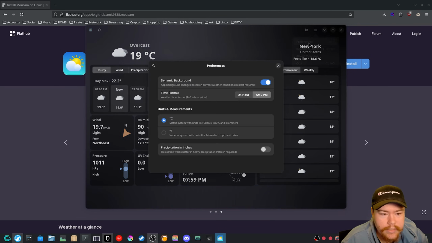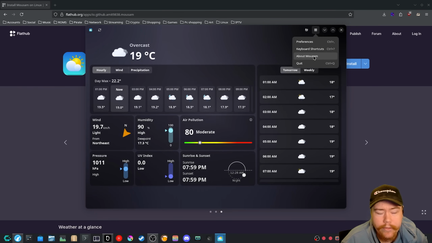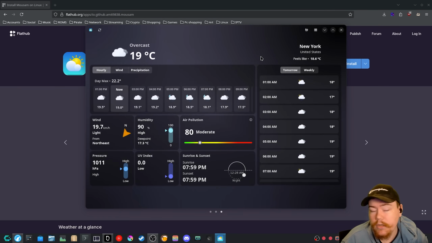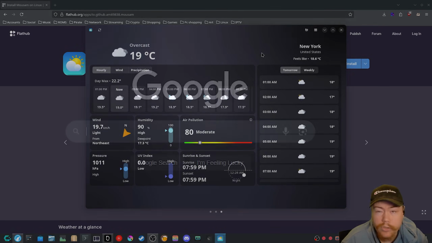So really nice application if you are looking for a nice, simple weather application that you can look at without having to go on your phone or go to a search engine.